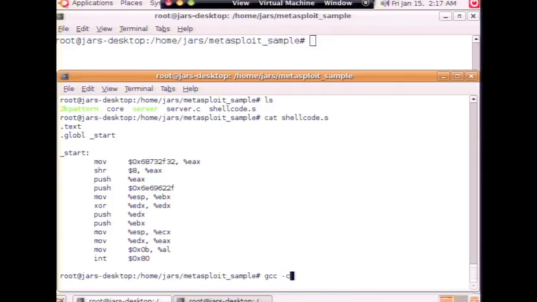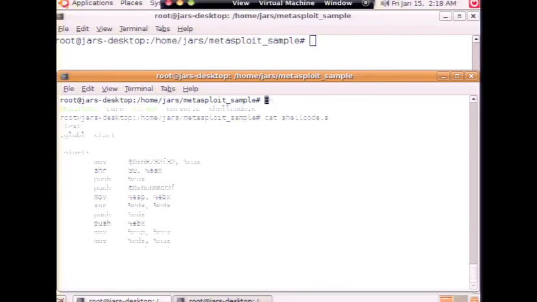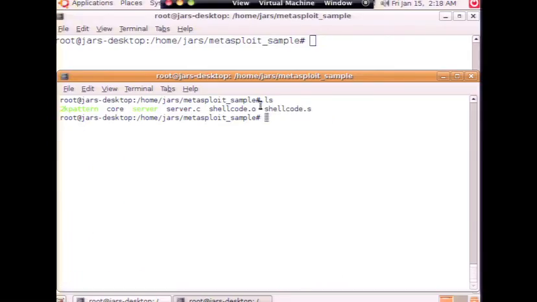I'm adding a -c option. Now, if I just run GCC against this file, it's going to compile it and link it. I don't want it linked. I just need the object code. I need the machine language. So I run gcc -c against the shellcode. And that will create for me a file called shellcode.o.